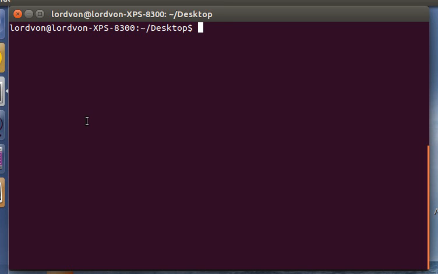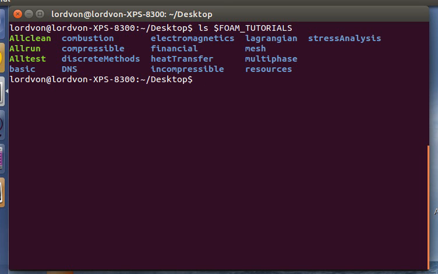There is an environment variable called FOAM_TUTORIALS where you can access all of the built-in OpenFOAM tutorials. We can see that we have it subdivided by topic: combustion, compressible flow, financial simulation, heat transfer, incompressible, etc. Even stress analysis for solids. We'll just run a simple incompressible case. So let's look for that.